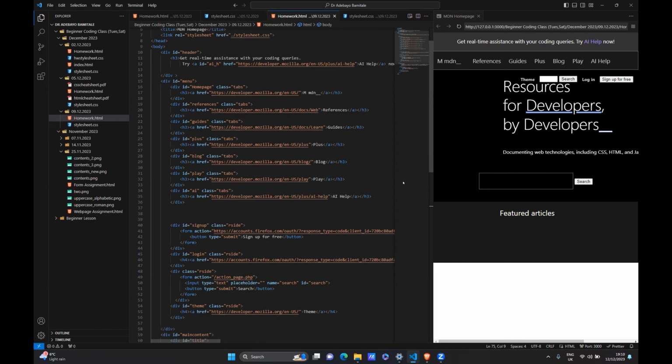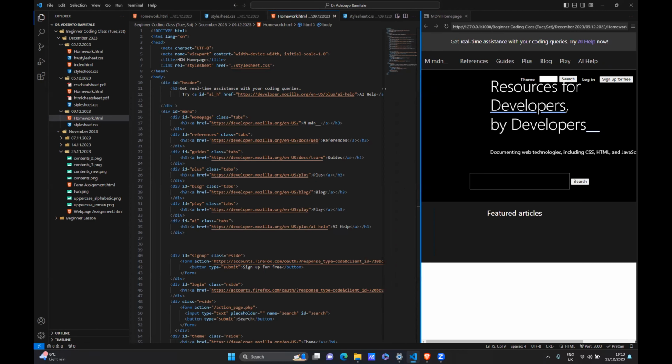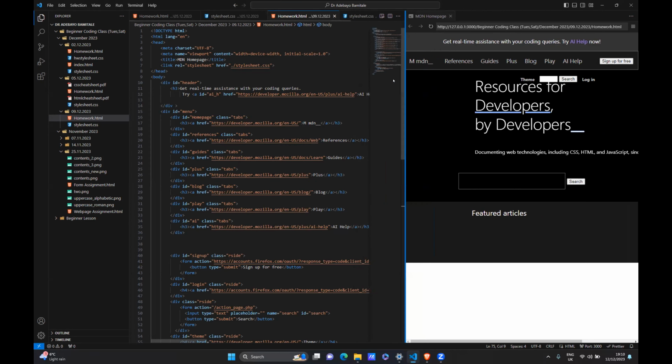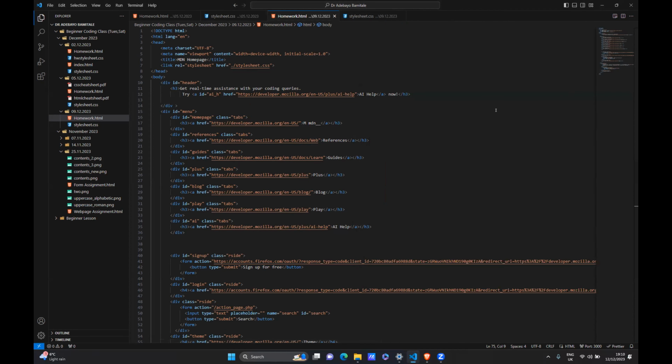Now, could you please explain your code to others so that others can also follow along? First of all, explain the HTML structure exactly. Explain this, then you go to the browser for them to see.